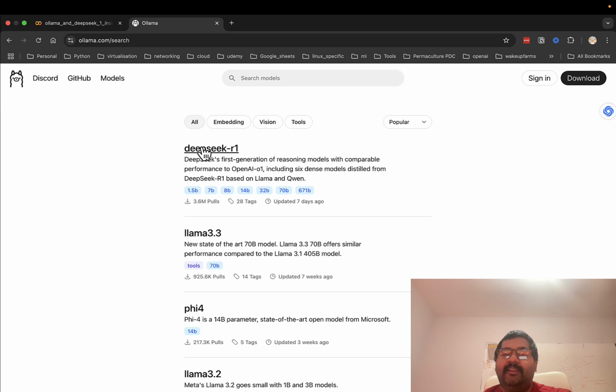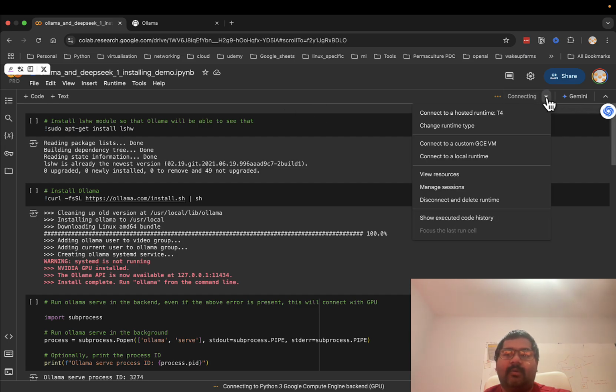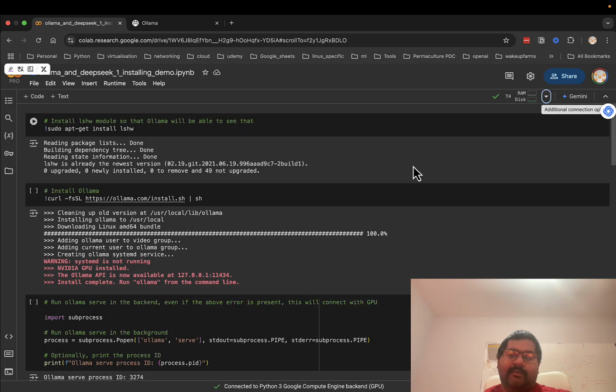Let's say DeepSeek has been the most famous reasoning model that just came out. You can see the number of pulls, 3.6 million pulls already. Now let's start with something like this. In Google Colab, I am choosing a T4 GPU because a GPU makes it a bit faster. Since this is a pro subscription, I have other options as well, but in general you can request a T4 GPU and you should be able to get it from Google.